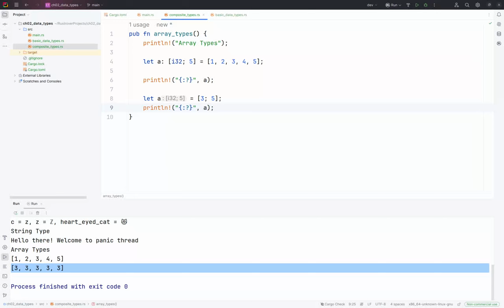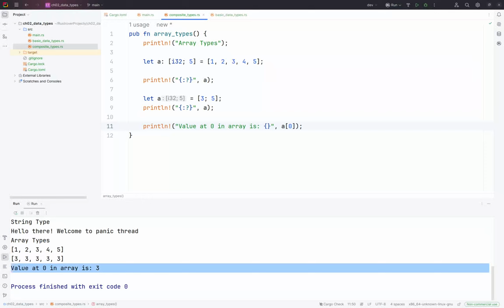Now, if you want to access a specific element in an array, then that can be done using the index. Let's access a specific element from an array. Value at 0th index in array is, and all the array values are of a primitive type, so we don't have to use the debug placeholder in here. Let's try to access the value at 0th index in array, and we are expecting value 3 to be printed on the terminal. Let's run our program, and as expected, we are able to see the value 3.